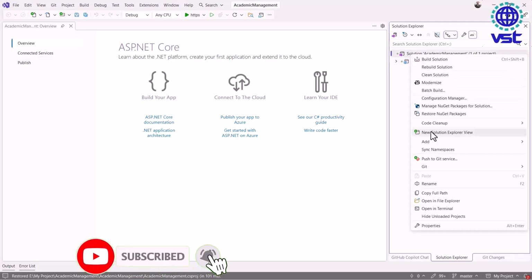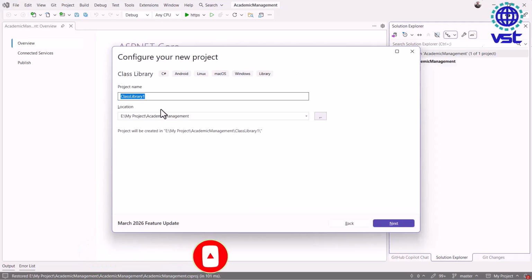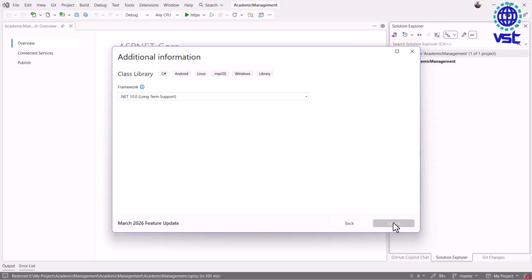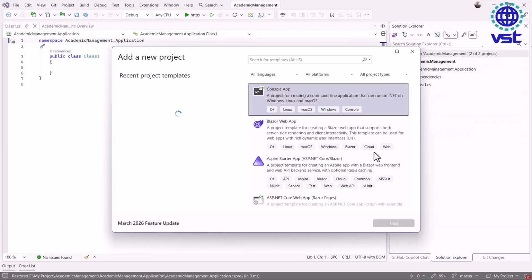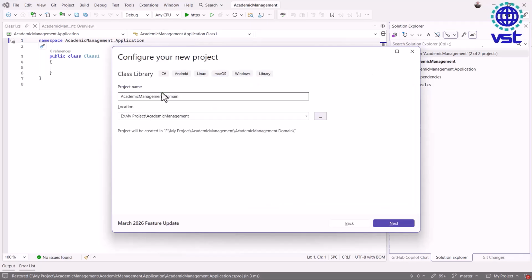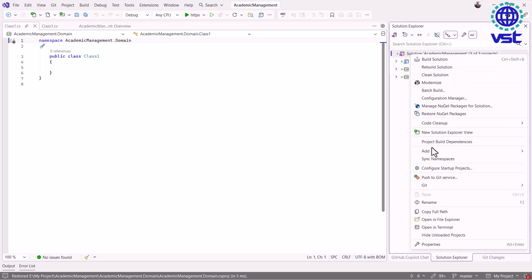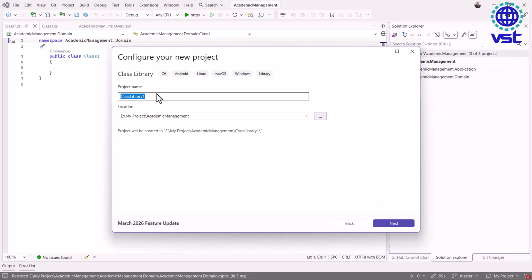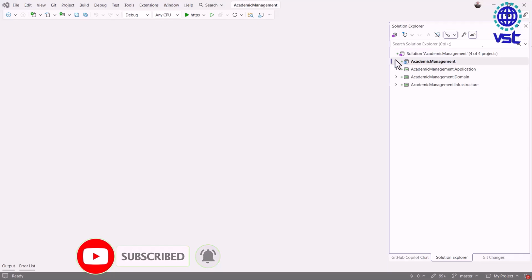Right-click on the solution and select Add New Project. Choose Class Library and name it Application. This layer will contain the application's use cases and business logic. Repeat the same process to add another class library named Domain. This layer will define the core business entities and rules. Again, add another class library named Infrastructure. This layer will handle external concerns such as database access, file storage, and third-party integrations.